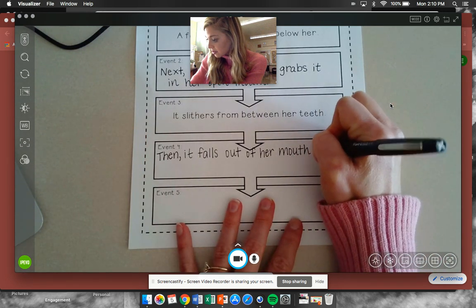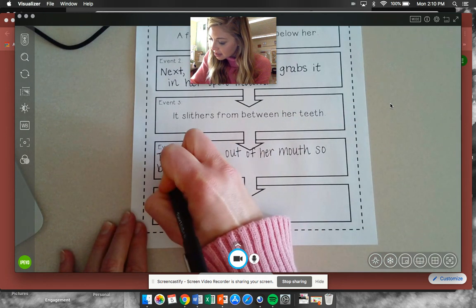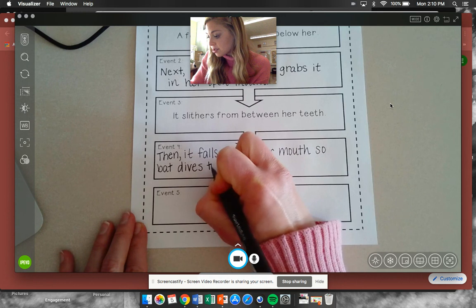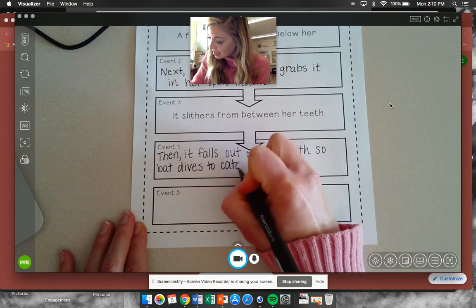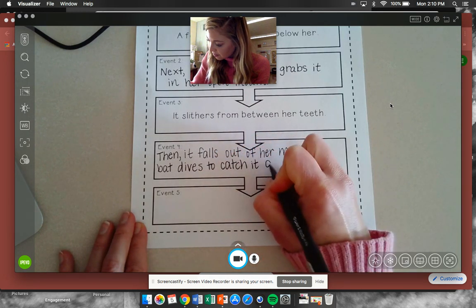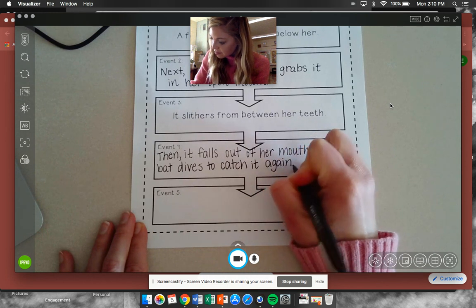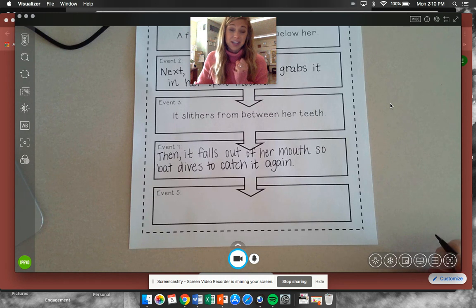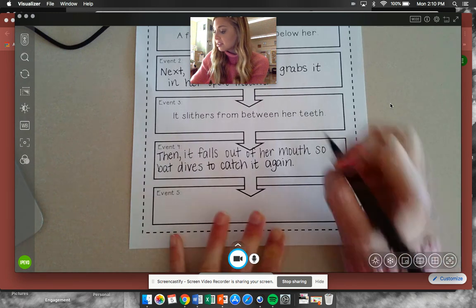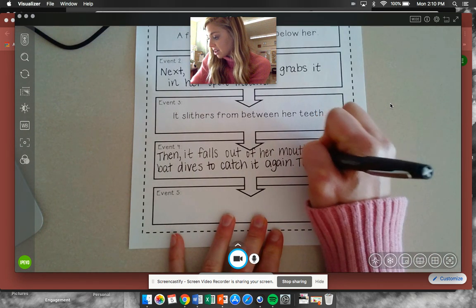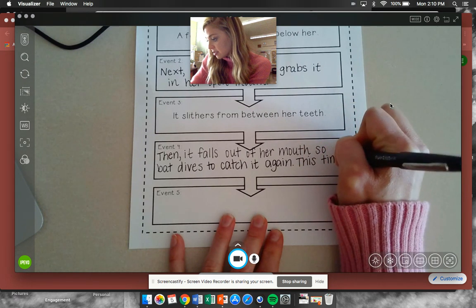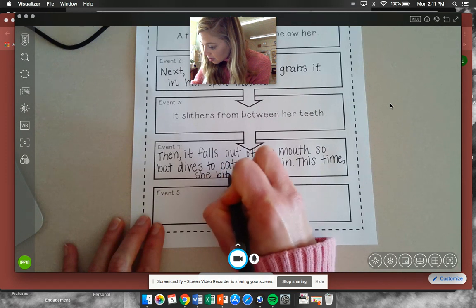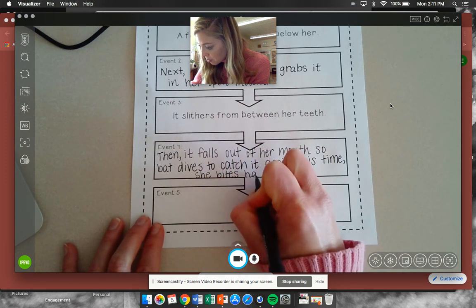So, Bat dives to catch it again. And it says this time she bites hard, right? So that way it cannot slither out of her mouth. So I'm going to say this time she bites hard. Okay, so that is the 4th step. We have one more step.